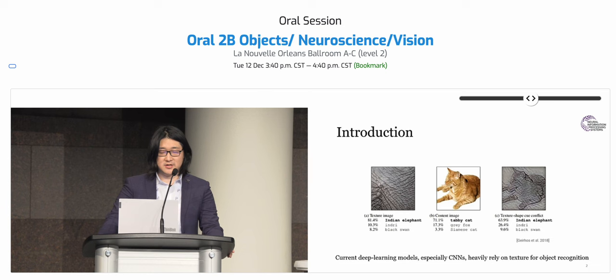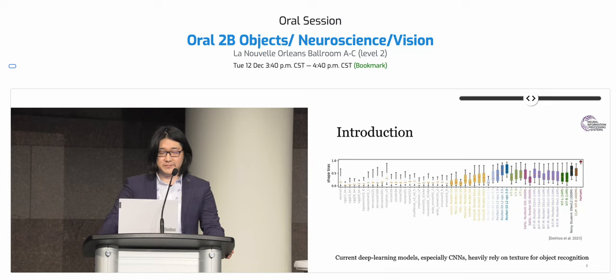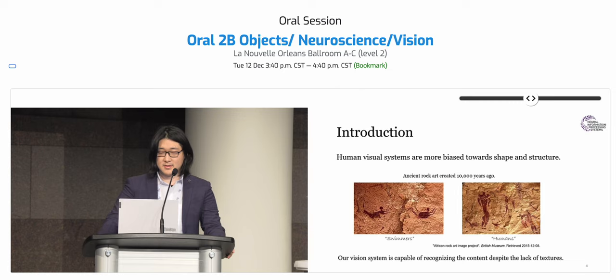Efforts have been made to improve the shape bias of the model, including various proposals in training objectives and architectural innovation. Note that the recent work of vision transformer performed very high in the shape bias evaluation benchmark, although there's still a gap between machine learning models and human performance.